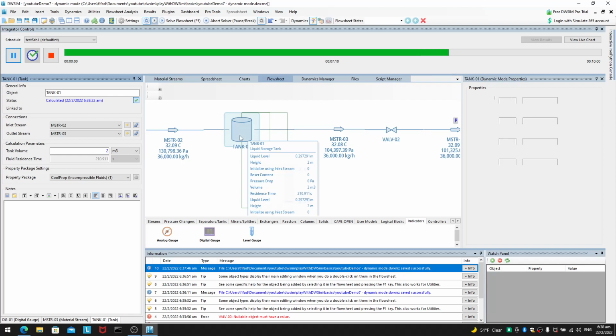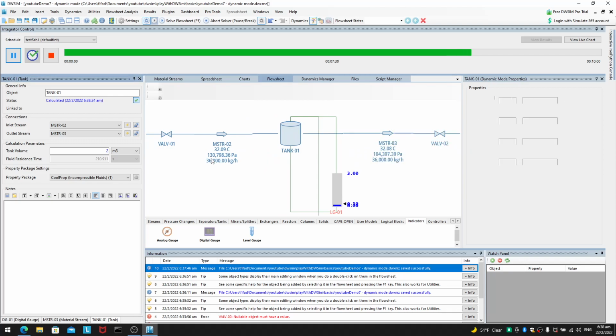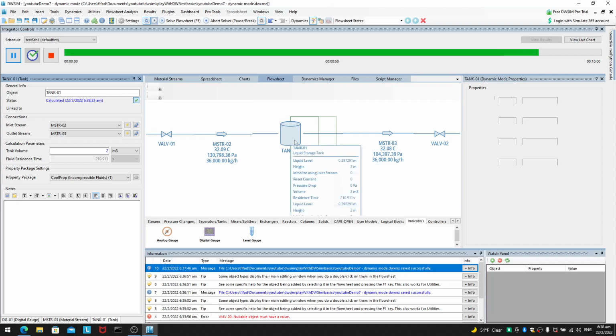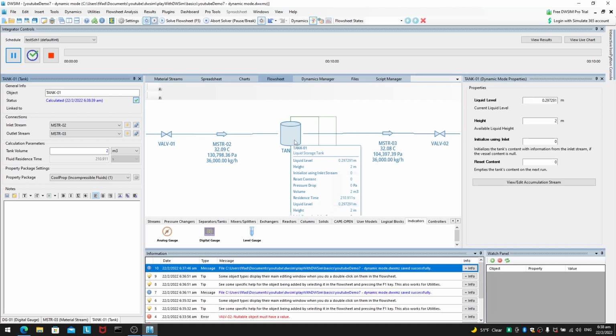What's happening here is that you have this flow going in at about 130,000 pascals, and it is pushing liquid into this tank, which will accumulate liquid after some time. And then this liquid height, 0.297291 meters, will be the height within the tank.